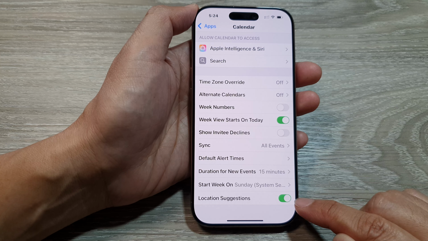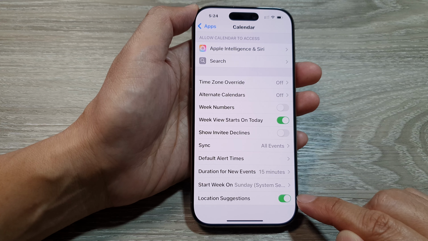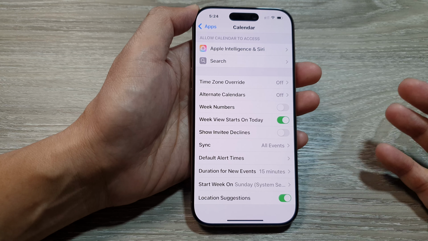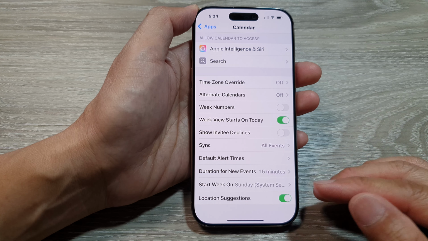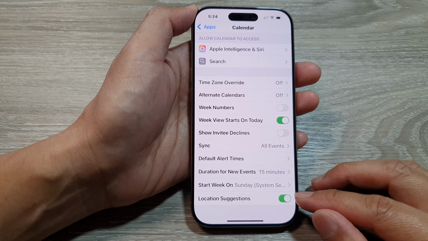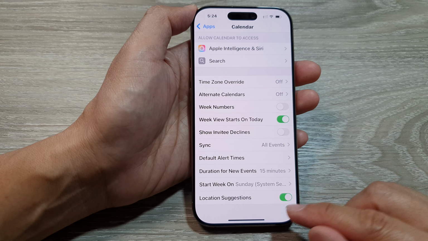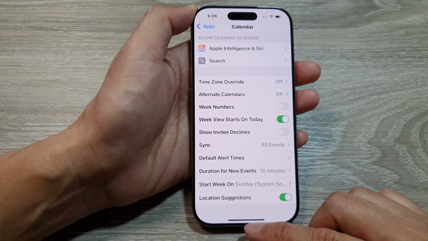Once it is turned on, your calendar can suggest locations such as map directions. If you enter in a location of your meeting, then the phone will add in the location and suggest a map location. And that's it. Finally, you can swipe up to return back to the home screen.